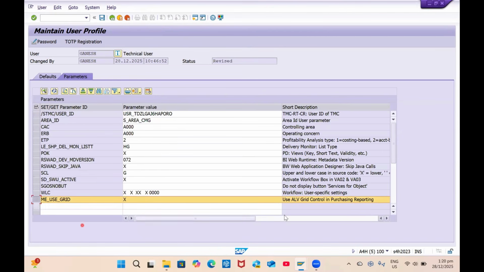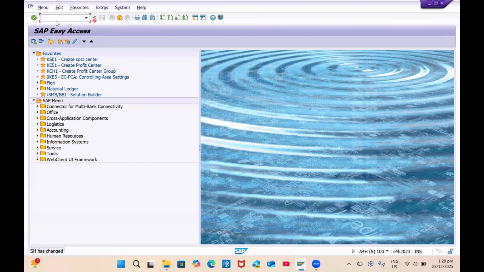So use this ALV grid control in purchasing report. It is ideal to maintain this value for all of your users so that they can see the better output, which is user friendly to download to Excel sheet, and even the print option which was missing in ME2O. Both will be fixed once we have maintained it.